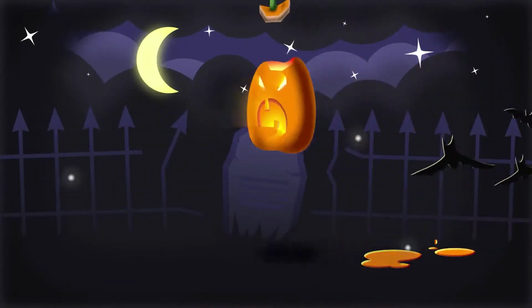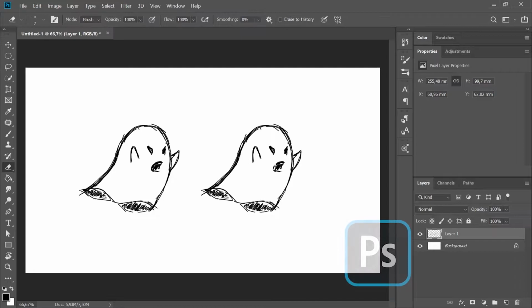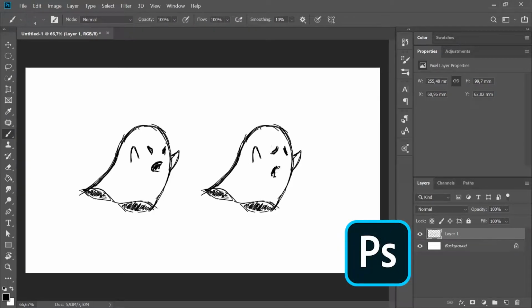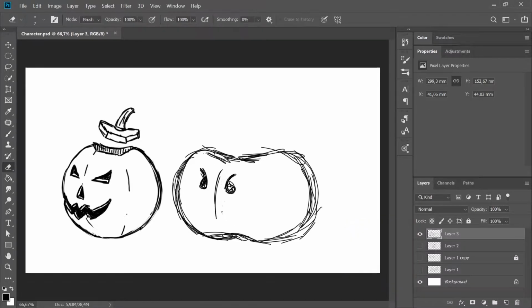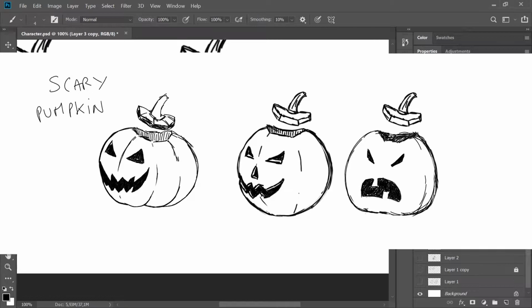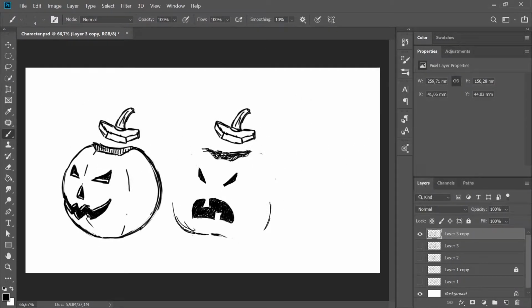First of all, when I got the idea for this loop, I opened up Photoshop and started to draw. I always like to start sketching on paper, or in this case, using Photoshop. Immediately, I can see what works and what doesn't work. Here, in this case, I designed up to 3 different pumpkins until I was happy with one of them.